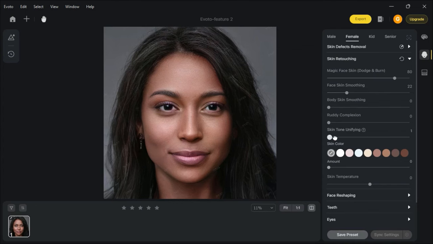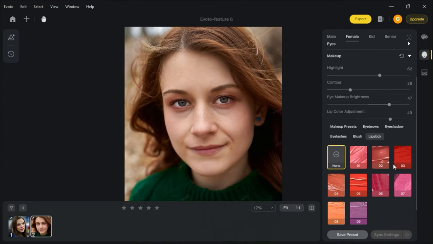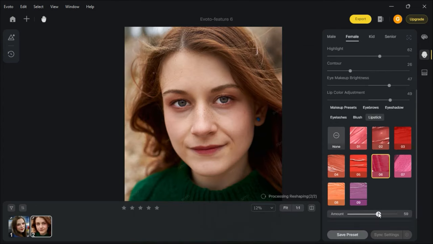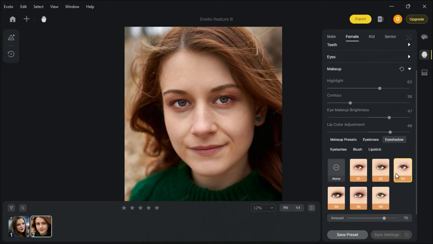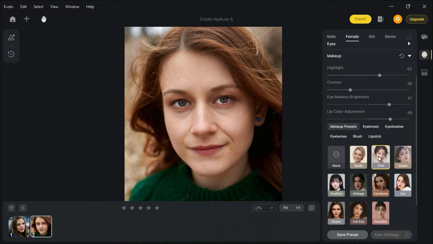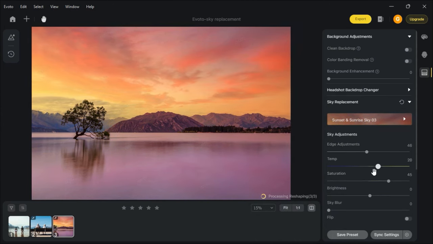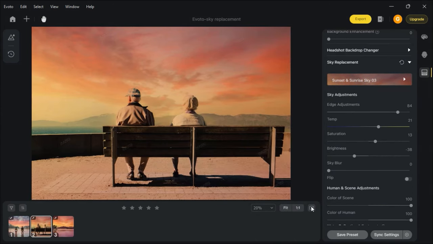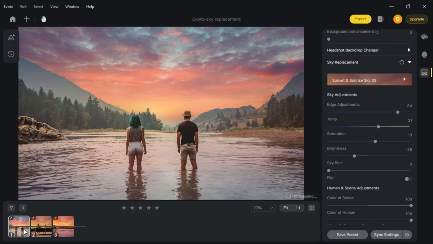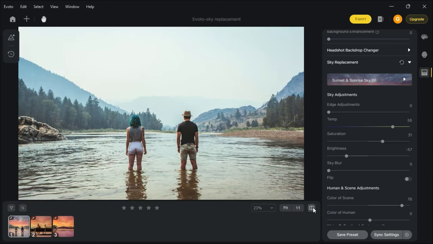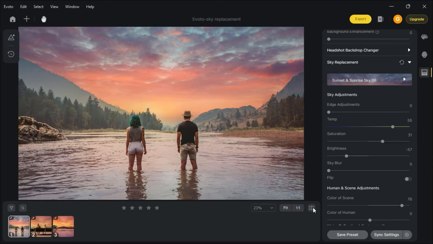Evoto has a bunch of digital makeup tools too. You can create any look with presets for lipstick, eyeshadow, and blush, or touch up existing makeup with Evoto's special features. The best part? Evoto saves you from doing the same thing over and over with its batch editing feature. It finds all the changes you've made in one photo and applies them to all the others in the batch.